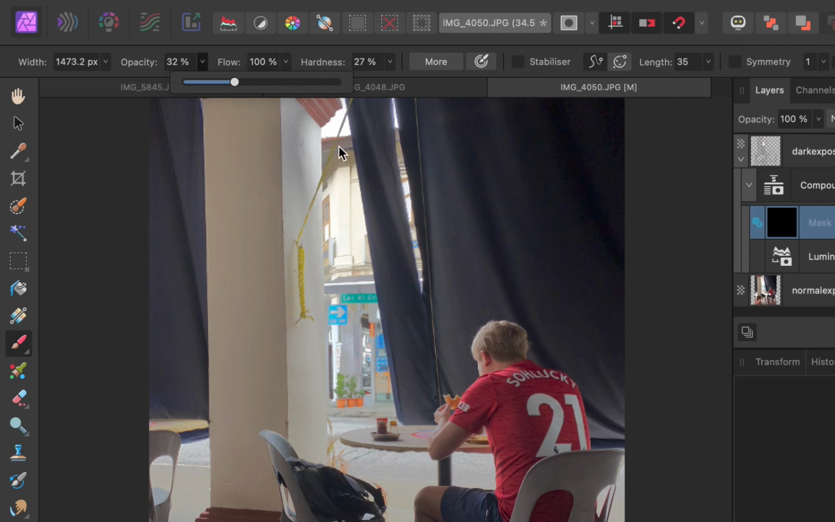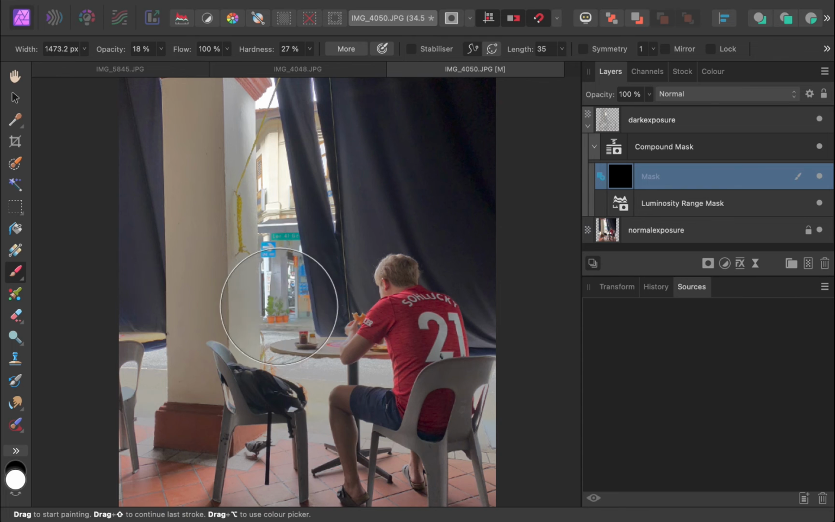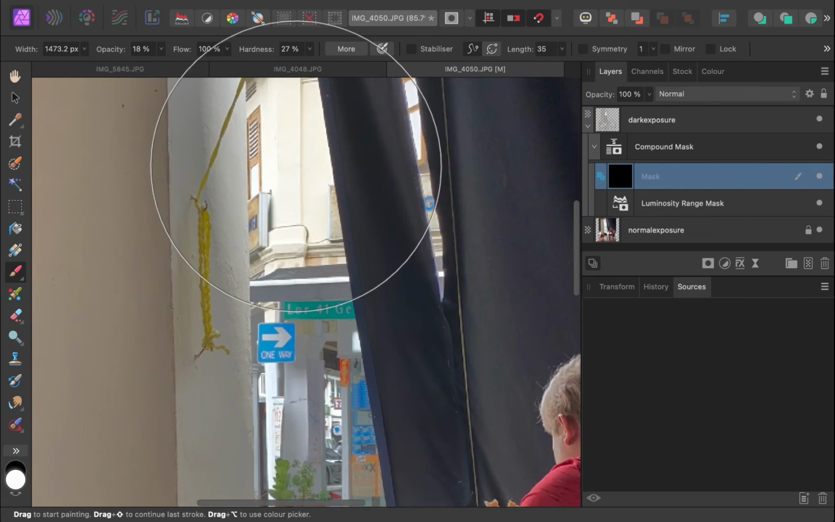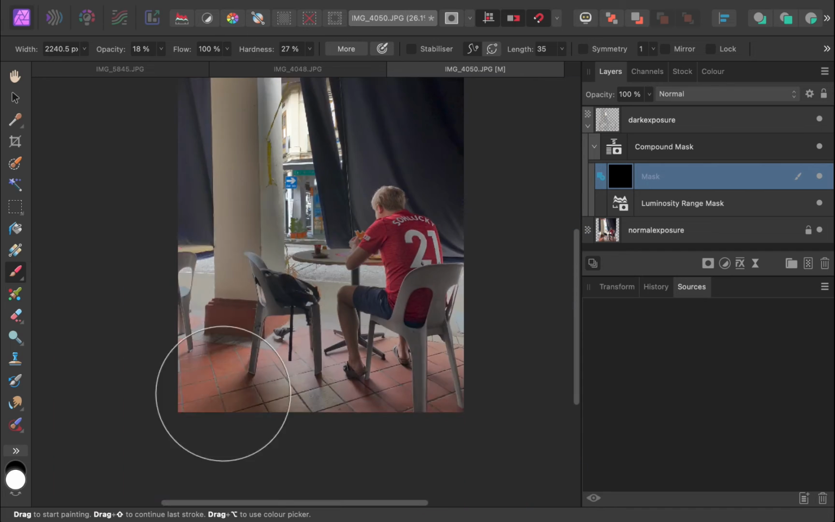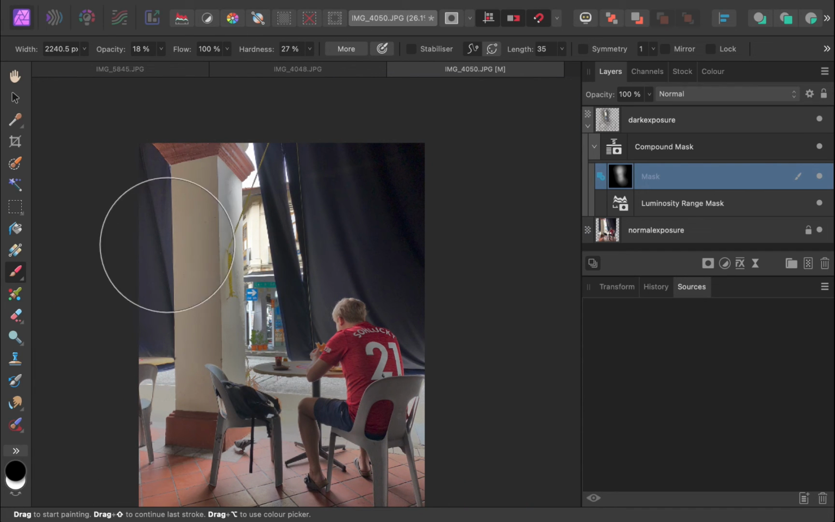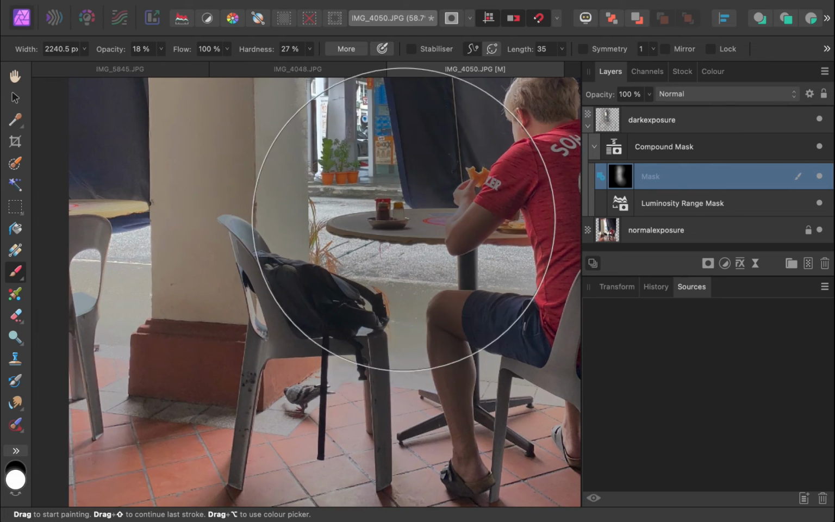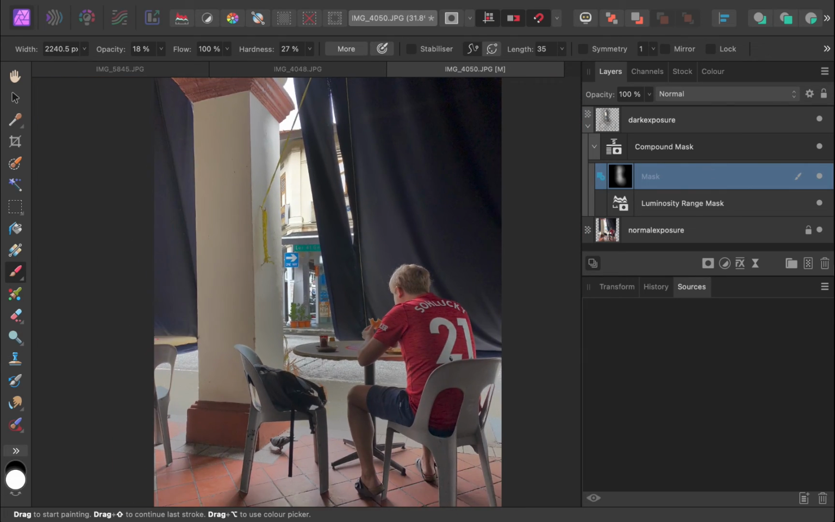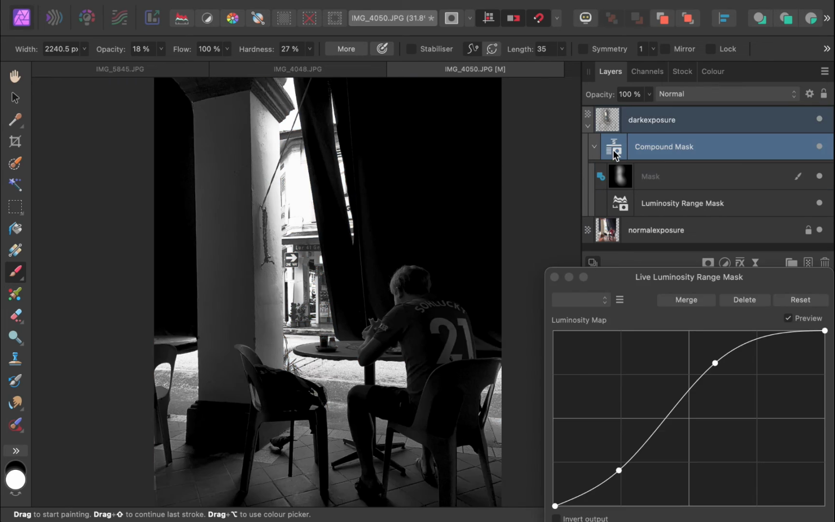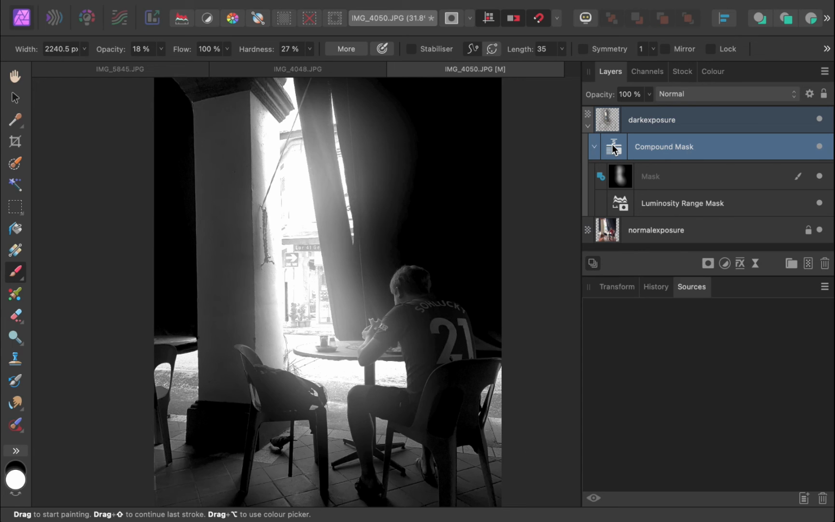For more natural looking results, I recommend using a soft brush with low opacity. As you can see, after this step, details are better emphasized and local contrast better improved, making for a more pleasing result. To view the difference, let's view the compound mask by option clicking on the thumbnail. Here is the compound mask before brushing, and here is the compound mask after brushing. Notice how the mask was made smoother via the brushing operation.